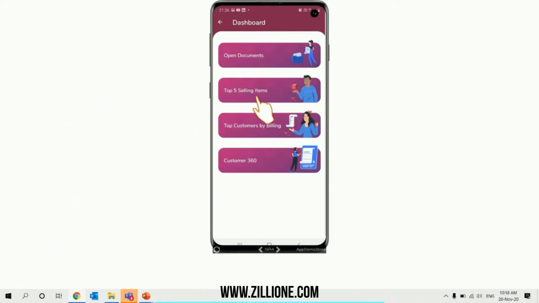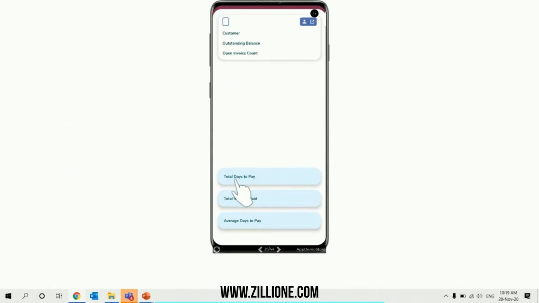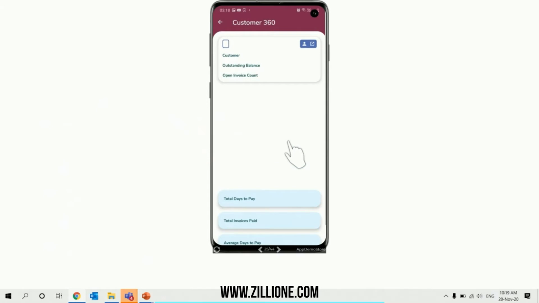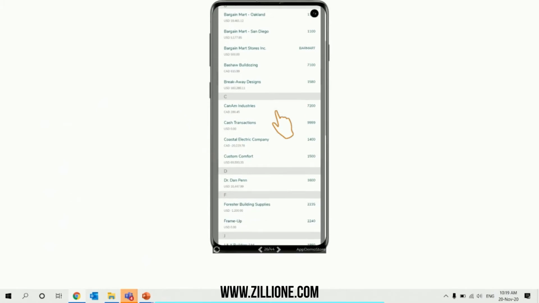The next thing we have developed is the customer 360 view. As the name says, you can get a 360 view of your customer. Until you populate it, it will not show up. It will show your customer's details, the outstanding balance of the customer at this very moment, the number of open invoices, the total days this customer takes to pay, the total invoices paid, and the average days to pay an invoice. So what you need to do is click on the right hand corner, and then you'll have your entire customer list here.